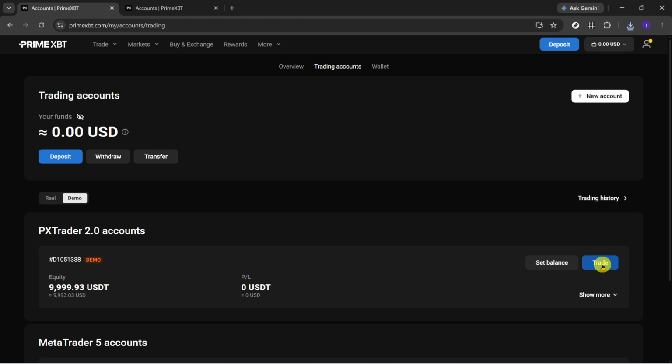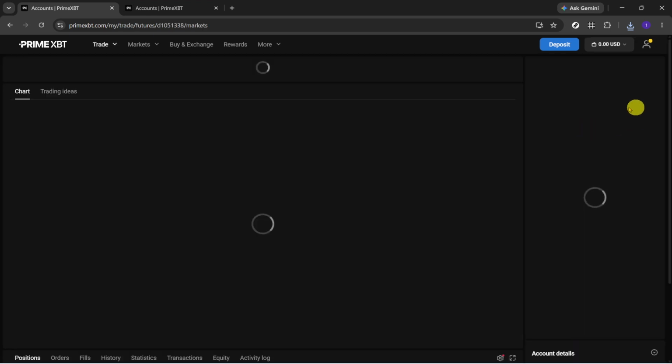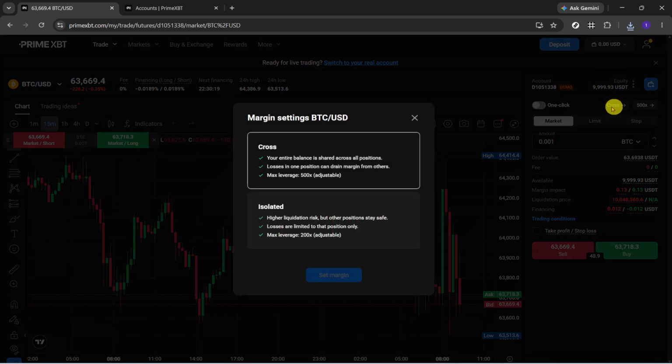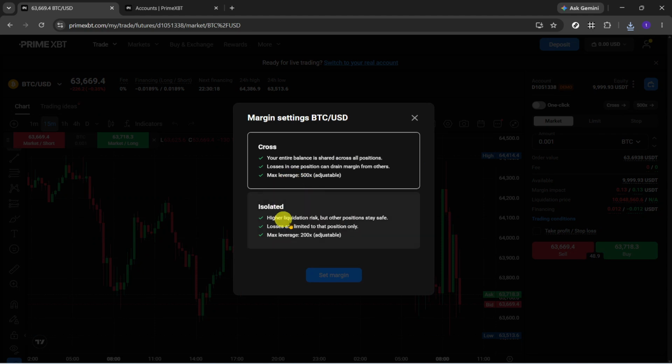Once you are inside the trading screen, move your attention to the top right area and click on Cross. This setting is important because it controls the margin mode being used for your positions. If you are following along carefully, make sure you are clicking the correct label in the upper right corner of the trading panel. When the Margin Settings menu appears, click on Change.